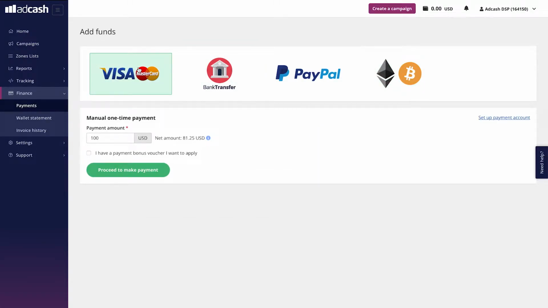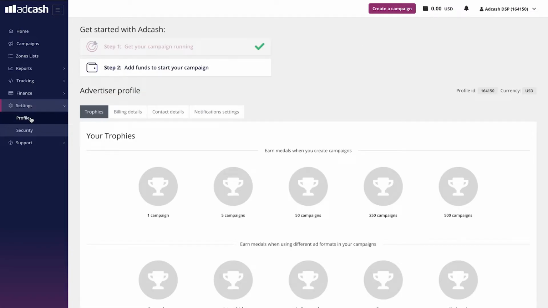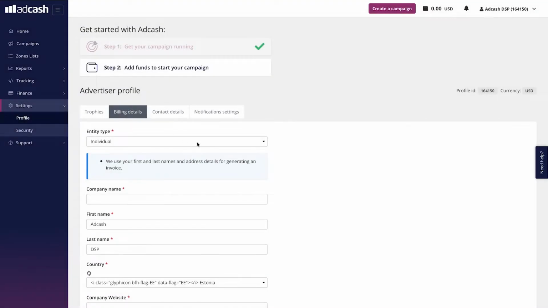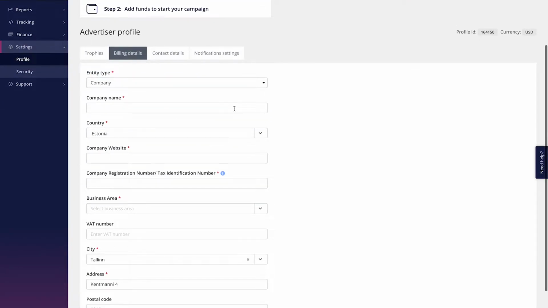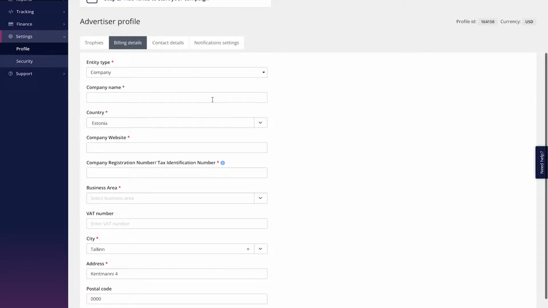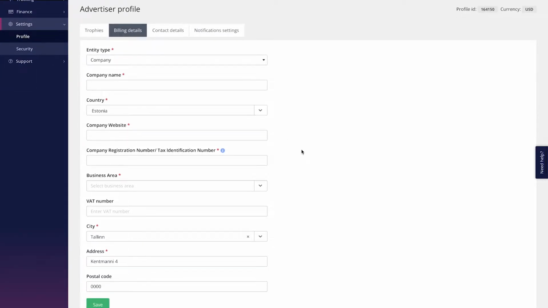Before making the actual payment, just make sure that you have all the information added to the platform. Go to Profile and Billing Details. Here you need to choose between individual or company account. Just mind that when you're adding a company account and if it's European Union or the countries which have VAT policy, you need to add the VAT number so that the tax is not taken from your account.